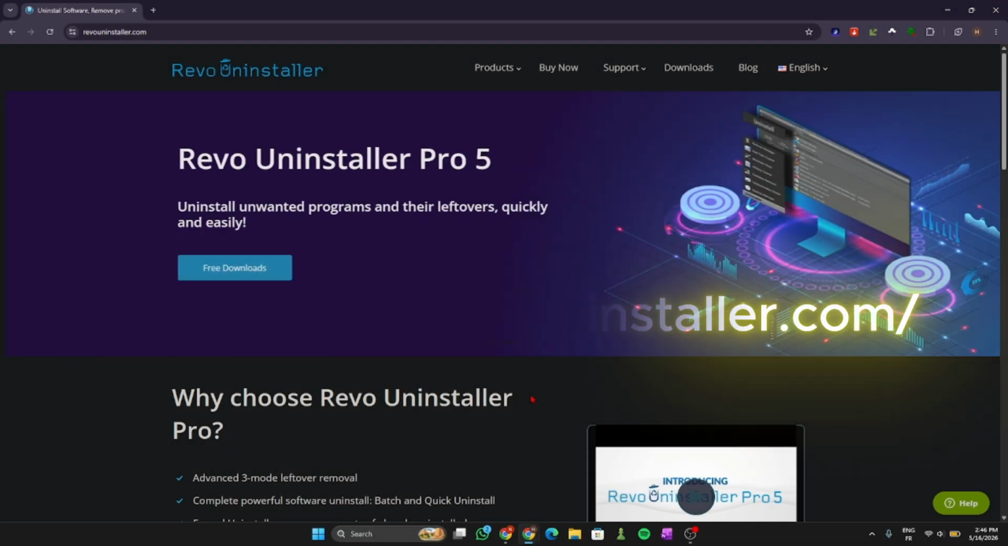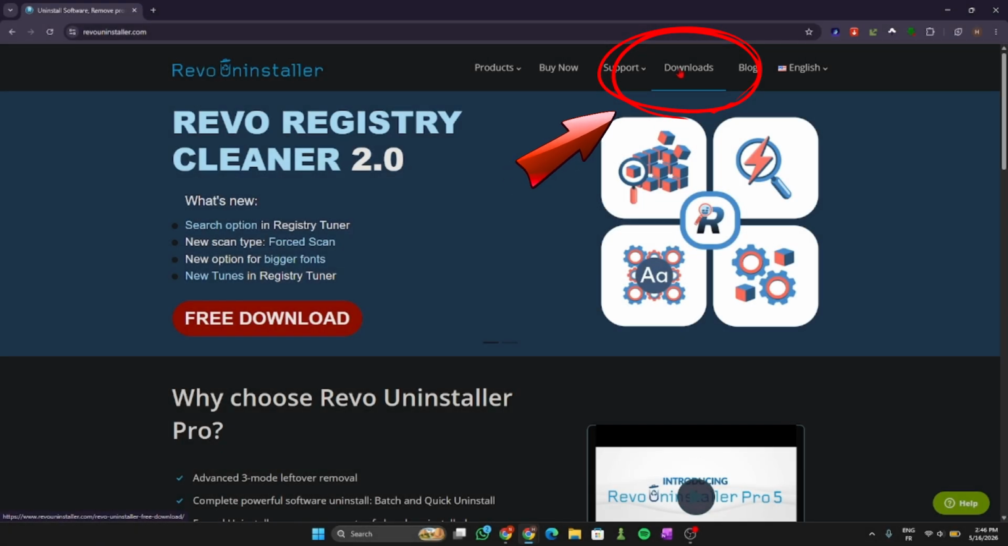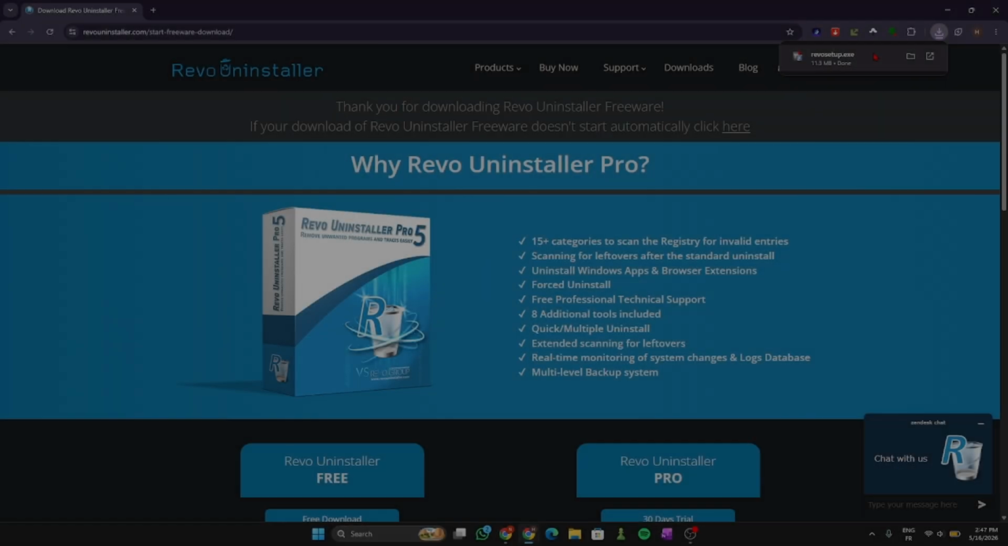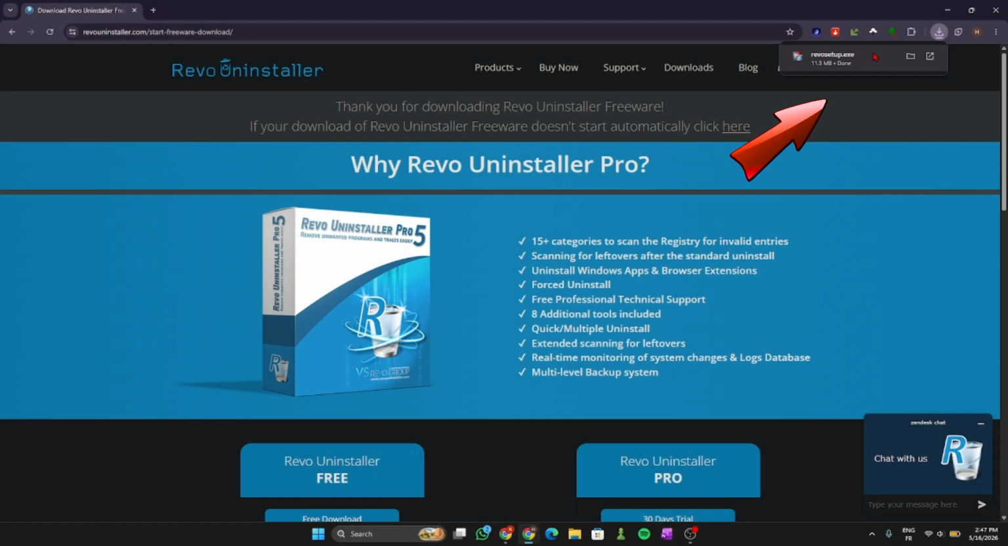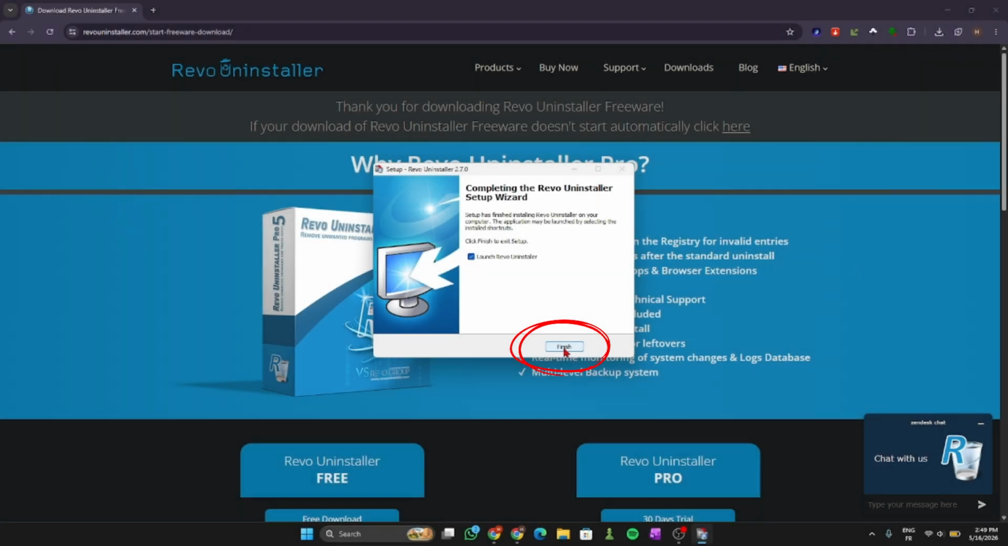Next, you're gonna go to the official Revo Uninstaller website. Once you are on the website, go to Downloads. Click Free Download. Once it's downloaded, go to your Downloads folder and open the installer. Click Install. And now click Finish.